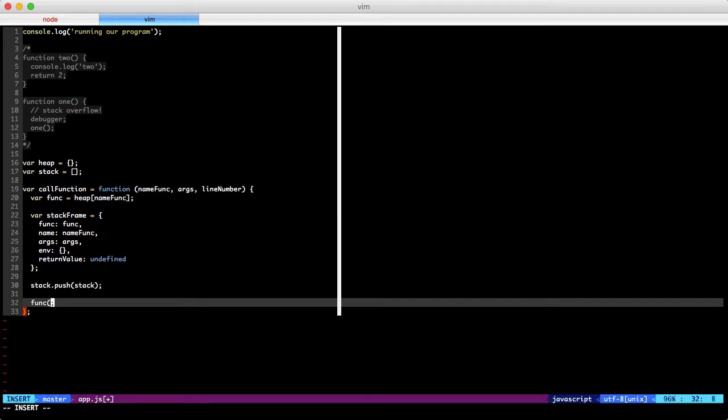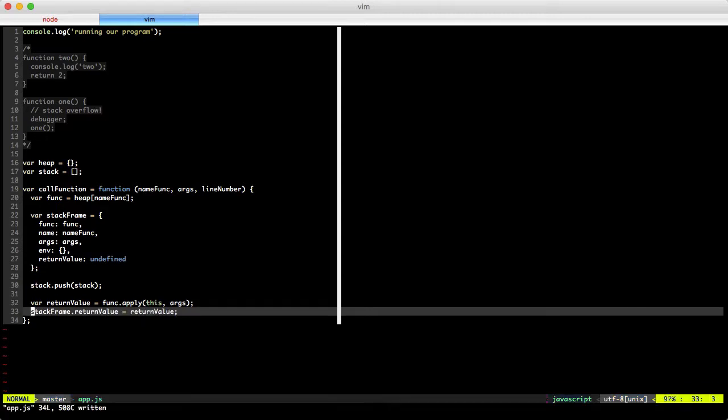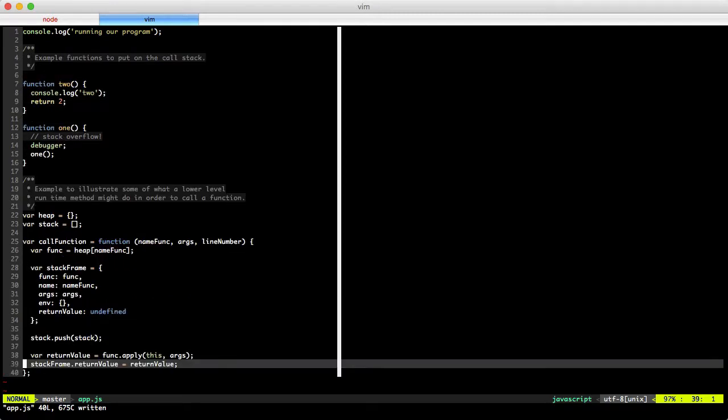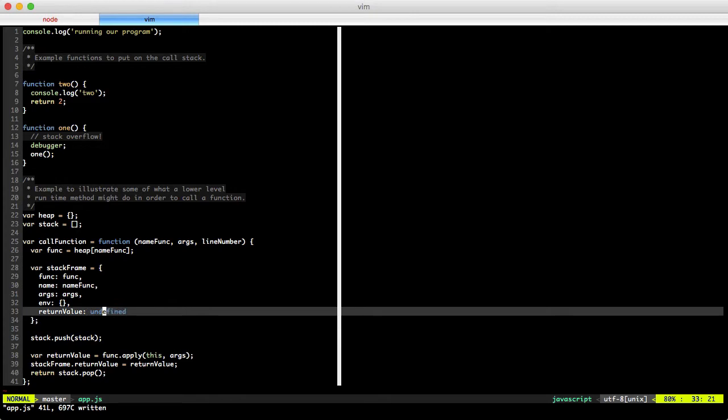And maybe we'll call the function with the arguments that were passed in. We want to grab the return value, and then we can put that on the stack frame as well. And then finally, when our function returns, we can pop it off of the stack. So I'll say stack.pop, and that'll grab the last stack frame on the stack and return it. And you can see how this object here can be used to communicate between a caller and a callee. For example, the caller might get the return value from this object.